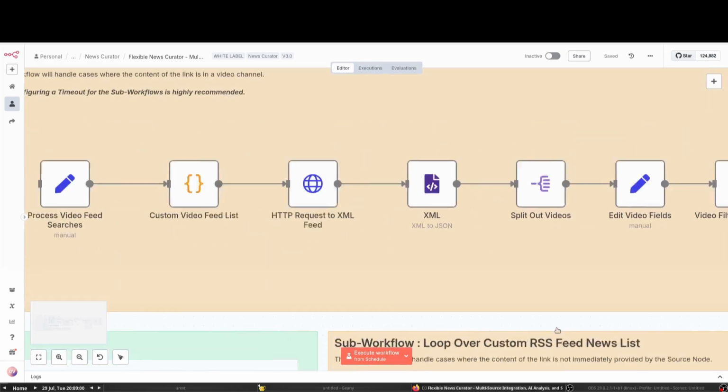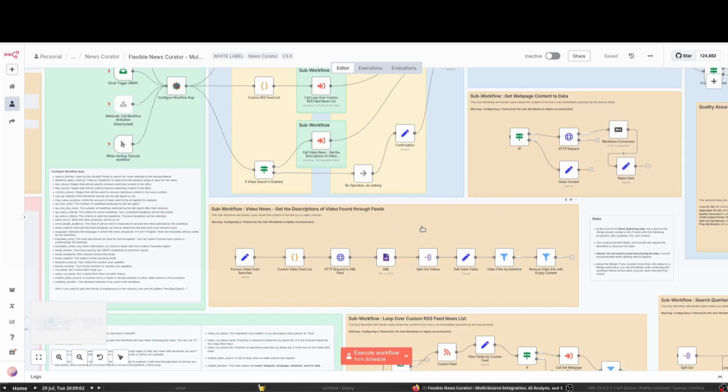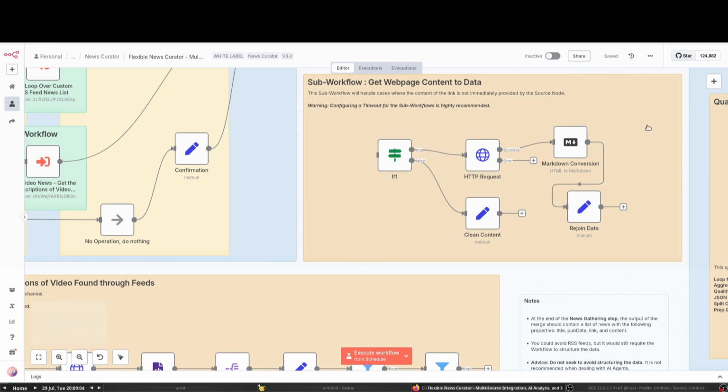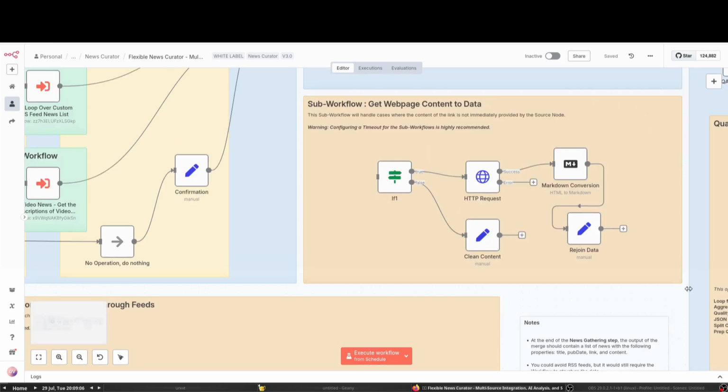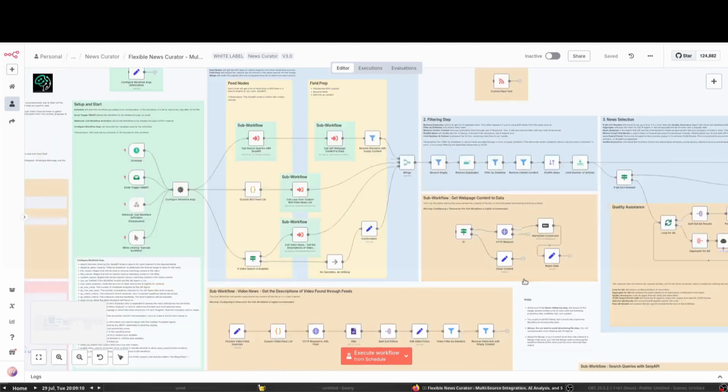Let us see another sub-workflow responsible for gathering the content of websites. This is used when the RSS feed comes from a news aggregator or when it is from search themes through SERP API. This is the initial step.